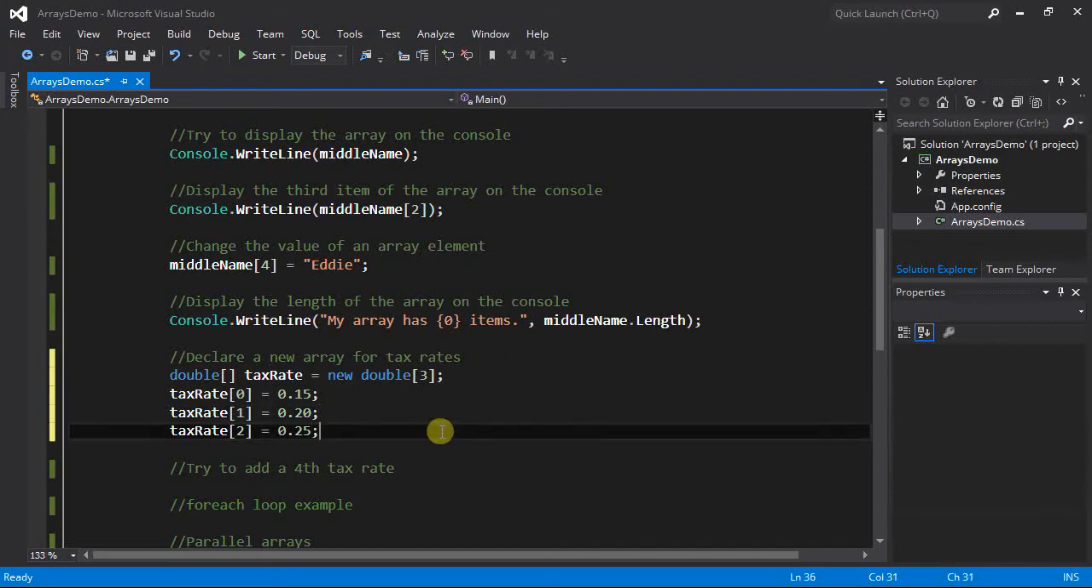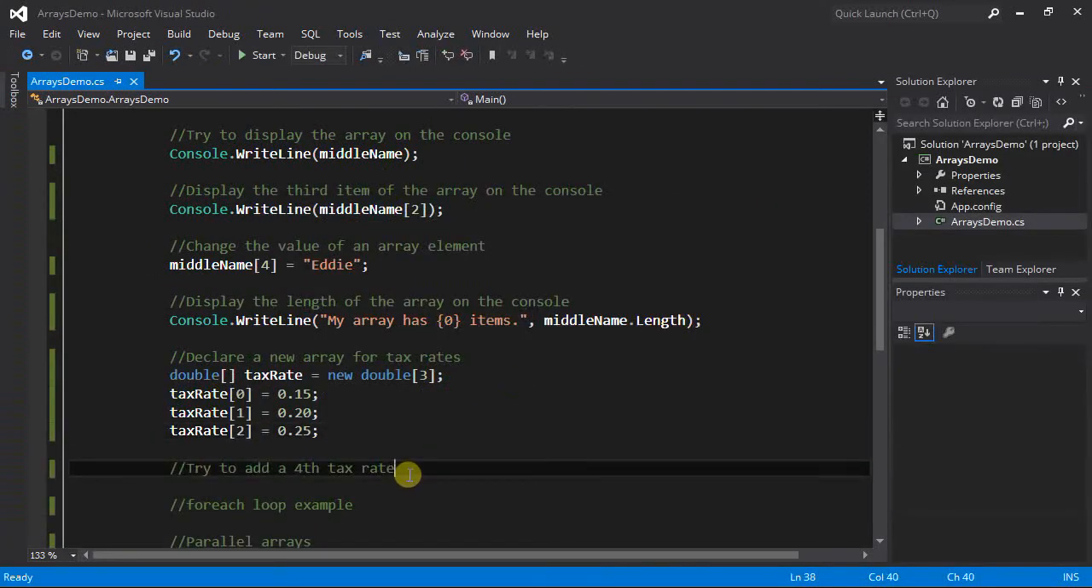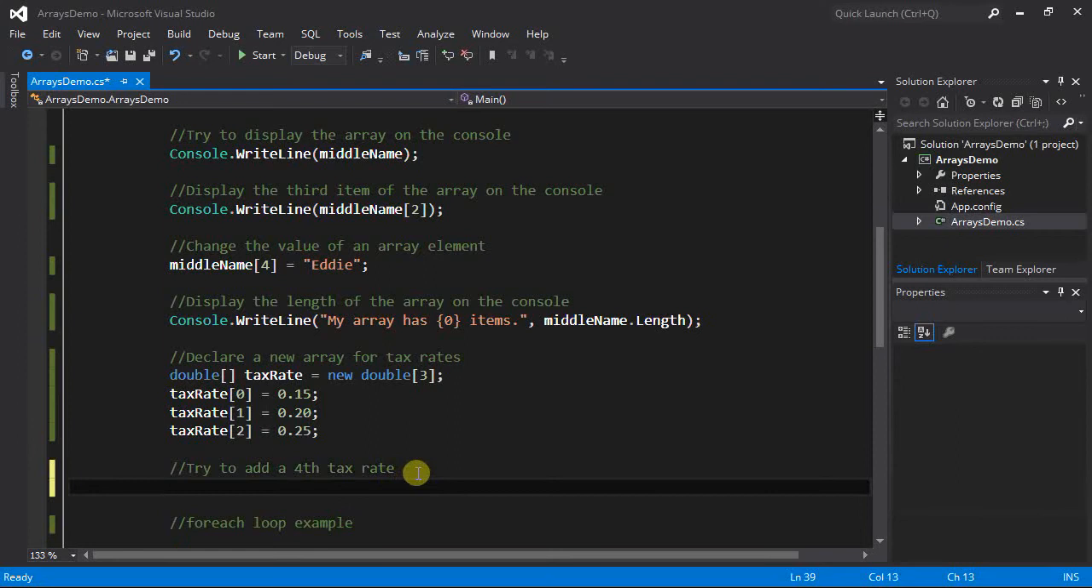Okay, so that works. We can run that and no syntax errors. Same output as before. But now I'm going to try to add a 4th tax rate. Let's see if this lets us. Tax rate at index location 3 equals, say we want a 30% tax rate here. And now let's run that and see what we get.